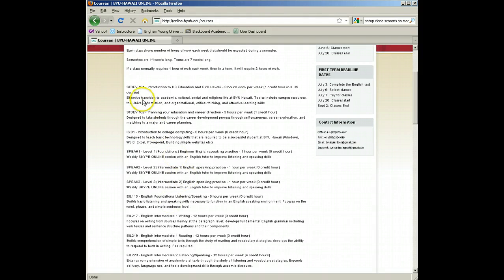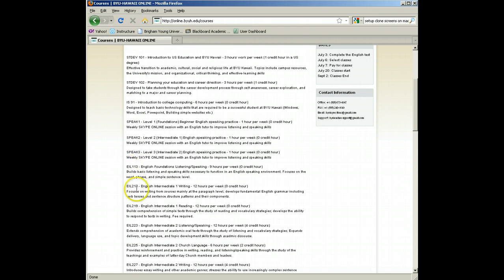The details about the classes tell you the name of the class, its title, how much work per week is involved, and how many credits in terms of US degrees. Because in the USA, classes are measured in terms of credit hours. Most classes are going to be 1, 2, 3, or at a maximum 4 credit hours. For example, the EIL classes are mostly 12 hours per week and 4 credit hours.